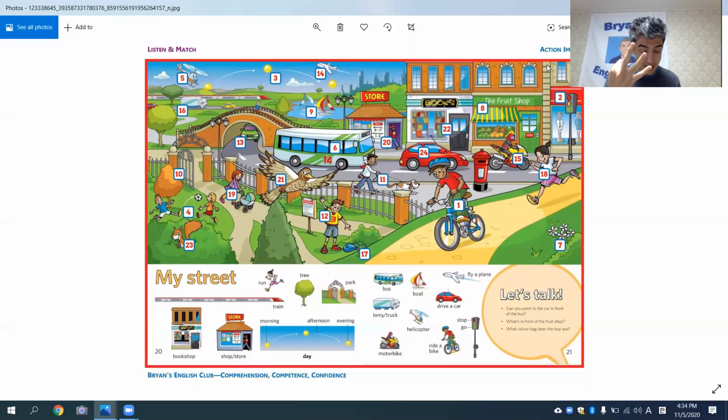Okay, number 3. It is a bookstore. The bookstore has a black door and a square window. In the window, there are many, many books.